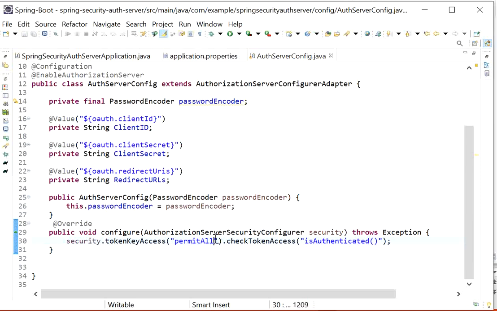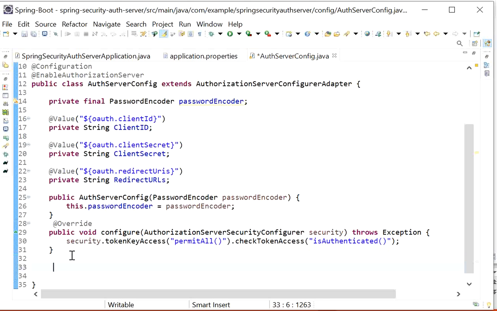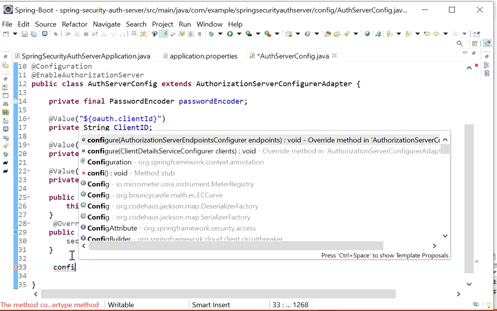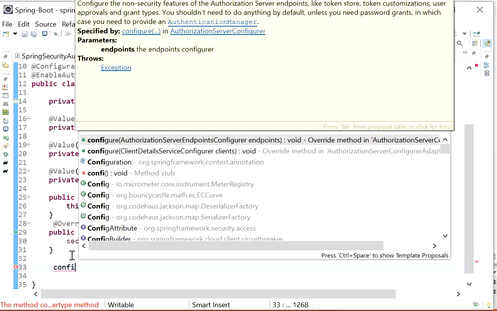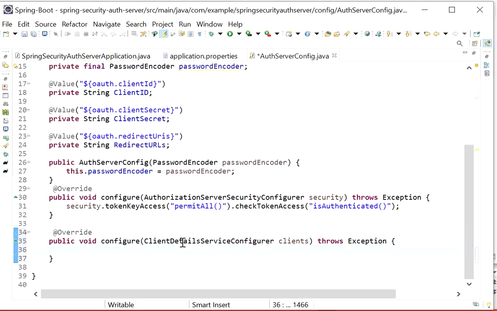And like this is authenticated, and here we will also use permit all. And the next thing we need to do is override one more configure function, and here we will override the client details service config, and now we will remove this one.